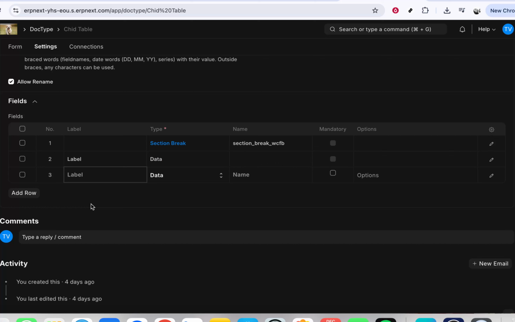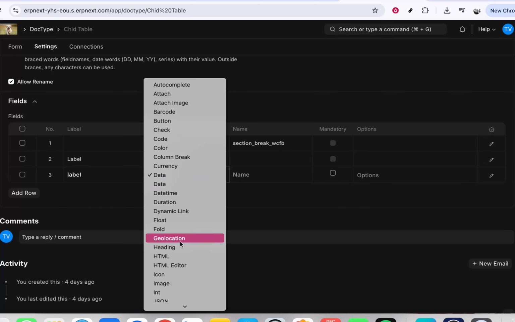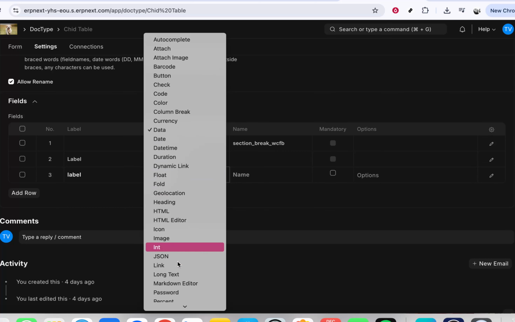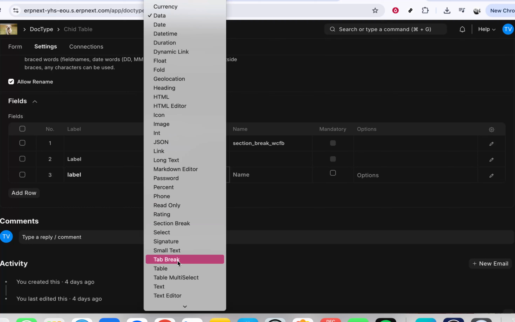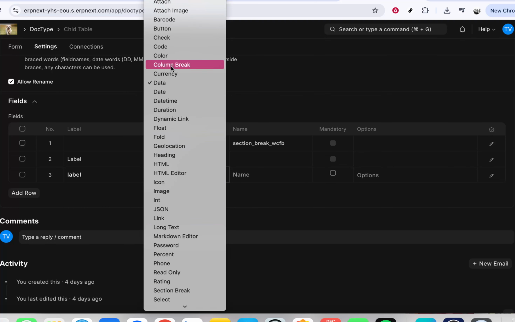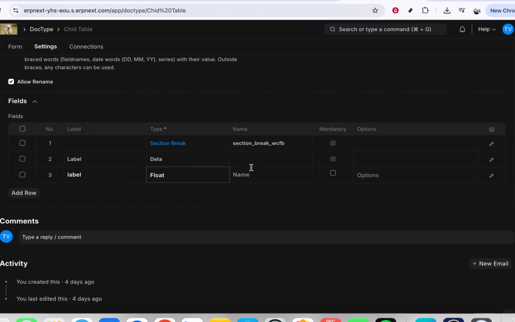Scroll down to the list of existing fields, then look for the Add Row button, usually found underneath the field list. Click Add Row to create a new field in the child table. A new empty row will appear. Here, fill in the details for this field, give it a clear label, choose an appropriate field type, and set the field name if needed.